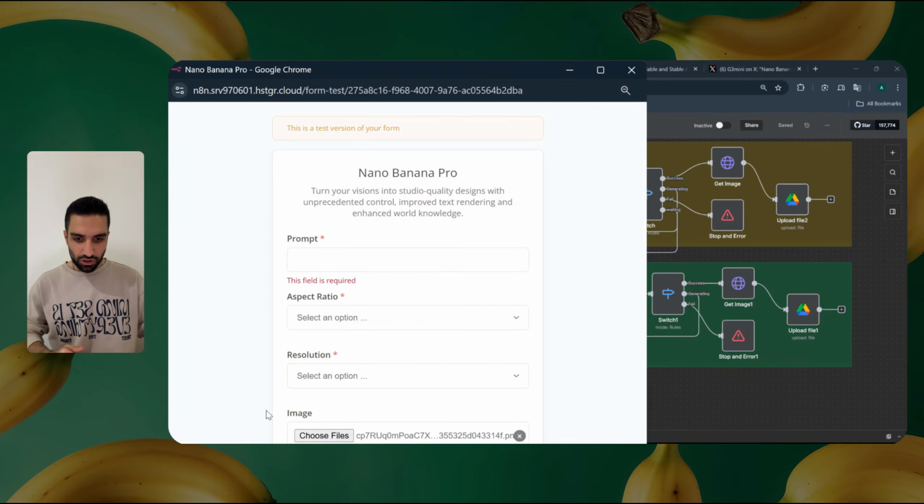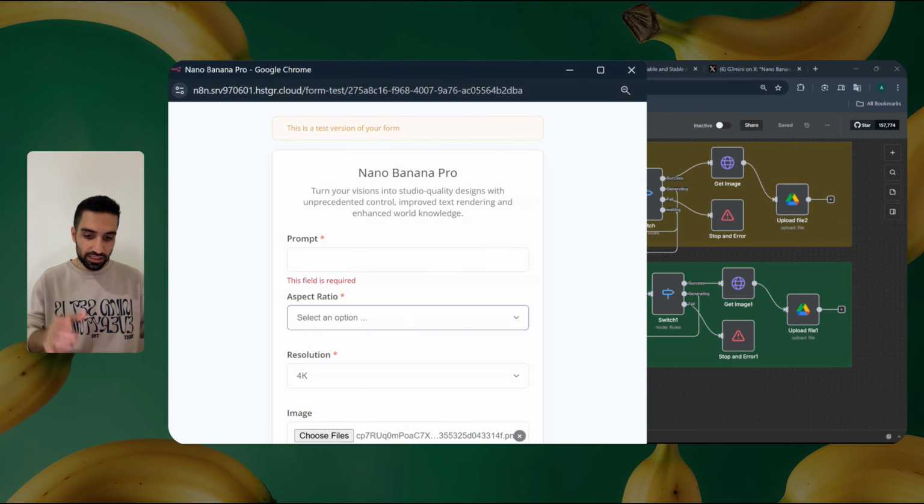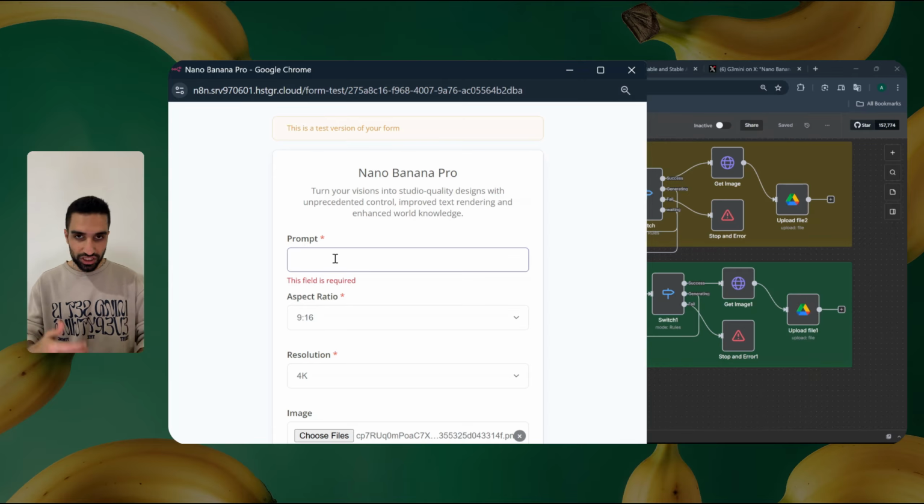So let's choose an image. So yeah, I uploaded this image, which is an image of a girl. I'm gonna show you later how it looks. But let's just choose a resolution. Again, I want 4K, and the aspect ratio, I want 9:16. This is a vertical format, like TikTok or Instagram. And I want to say, turn this image into a GTA style.